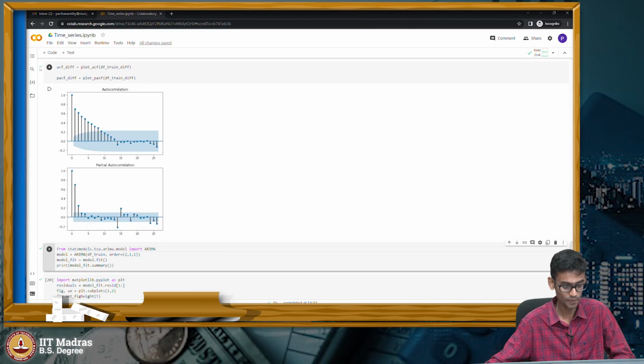Okay, and now we are going to build the ARIMA model, ARMA. Again, we are just going to import it from the stats module. So we are just going to pass in the train data, followed by the order, the PDQ. Okay.